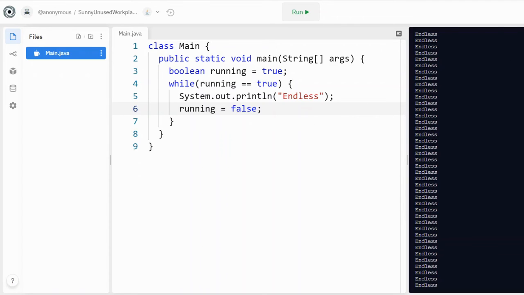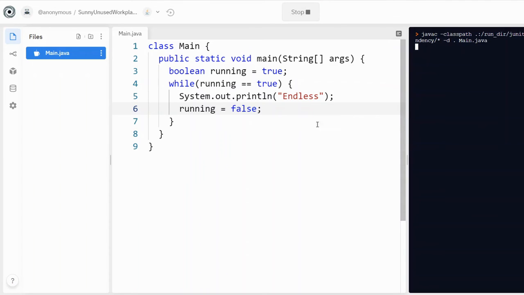Okay, so just to see, we can actually run this and see what will happen. And as you can see, it only printed out "endless" one time. That's simply because of the false that I put there.